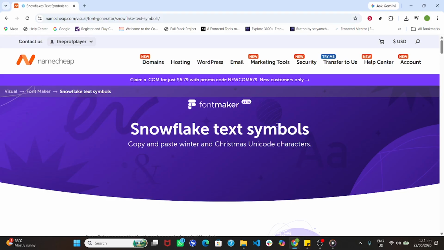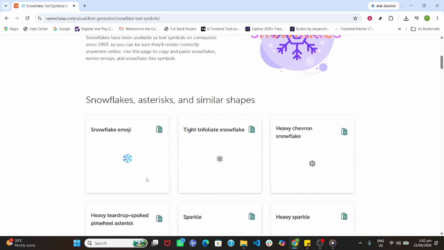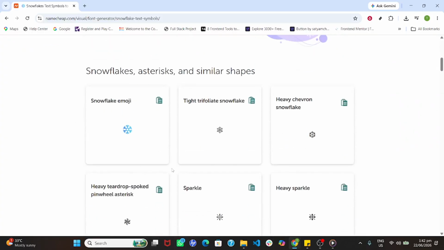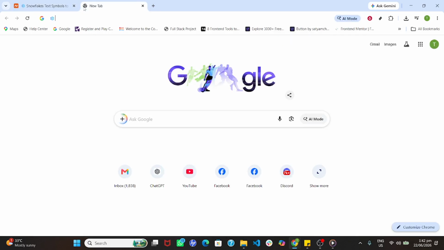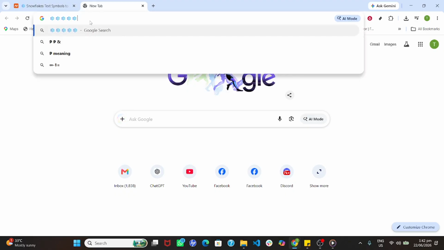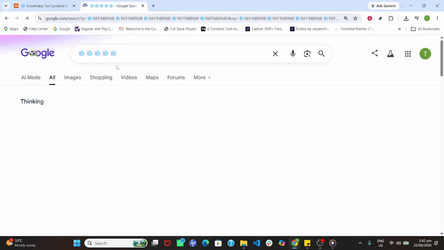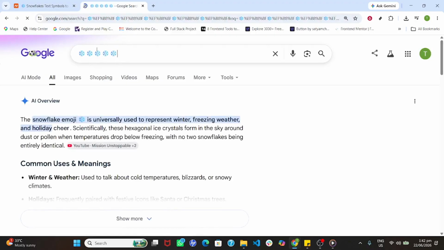Look near the top of the tool's interface. You'll see a few tabs or buttons. One of them says Copy and Paste. Click on that. This switches the tool over to a library of symbols and special characters that you can grab instantly. After you click that, you'll see a new set of options appear just below it. One of them is labeled Multiple. Go ahead and click on that. This is going to expand the view and give you access to a ton of different categories of symbols.